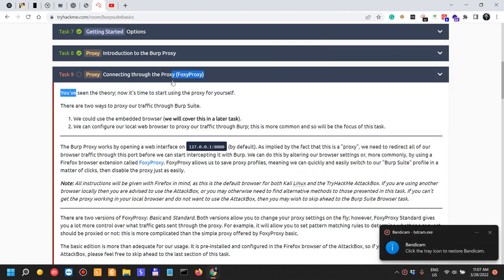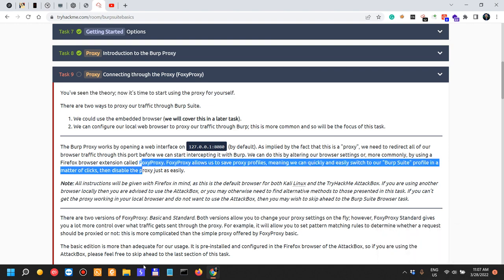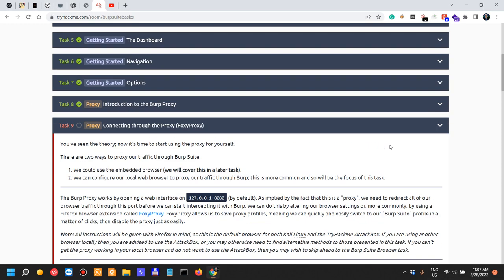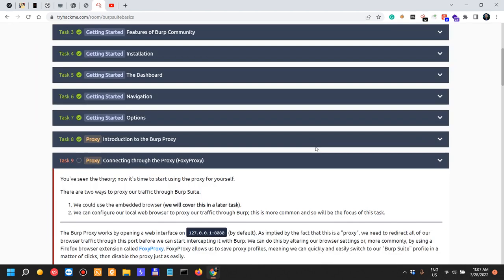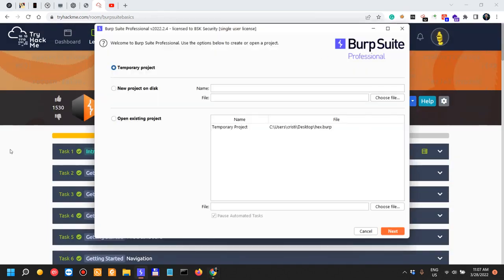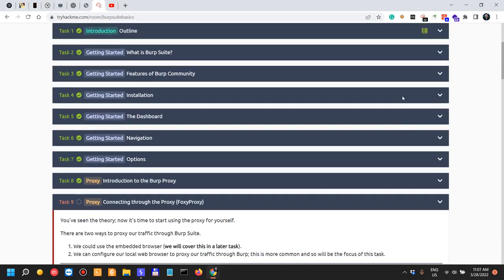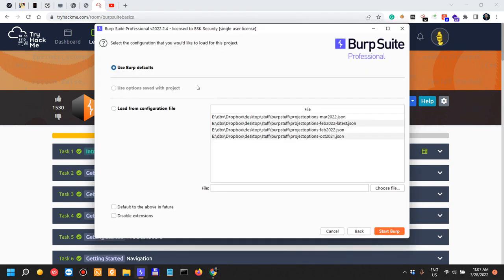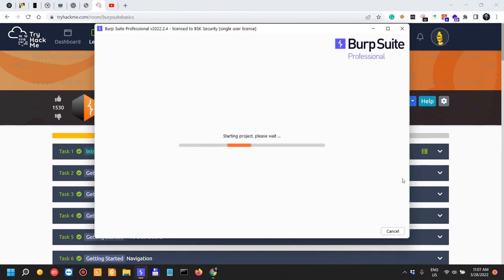Alright, so you've seen the theory. Now it's time to start using the proxy for yourself. Let's actually use my Burp Suite here, because I don't want to use the embedded browser or the browser that's inside their attack box, which is the community edition. So we're gonna start a temporary project, everything by default.